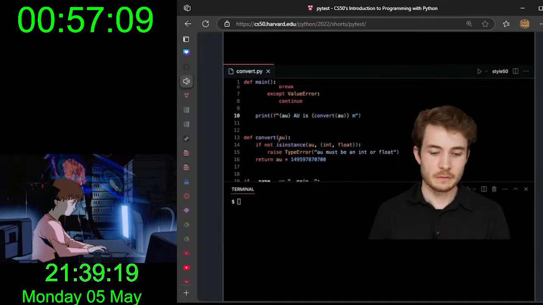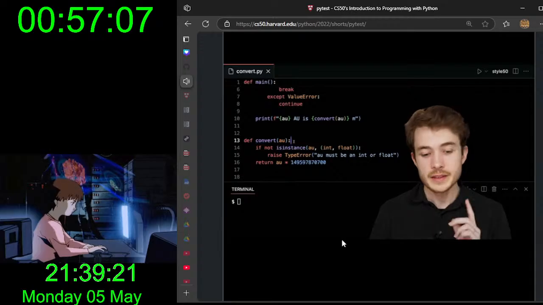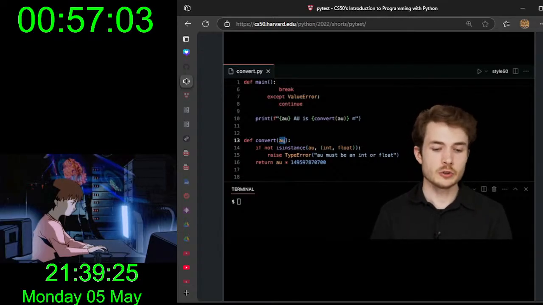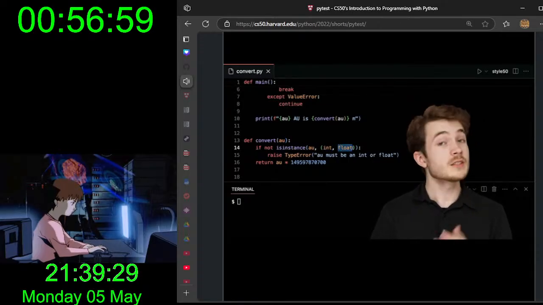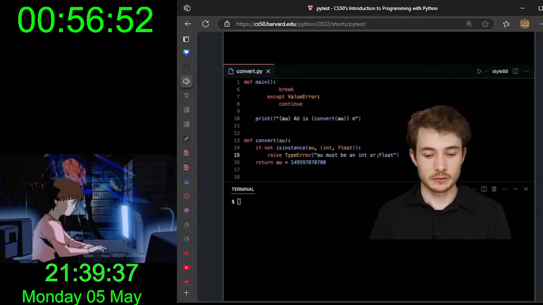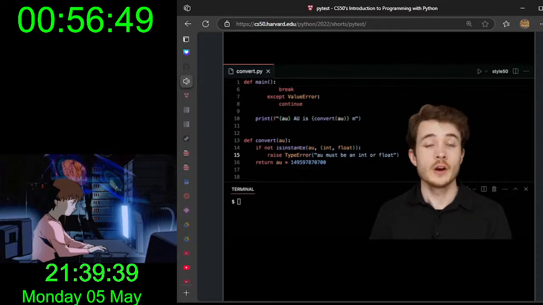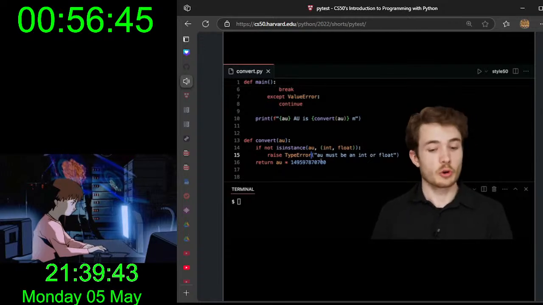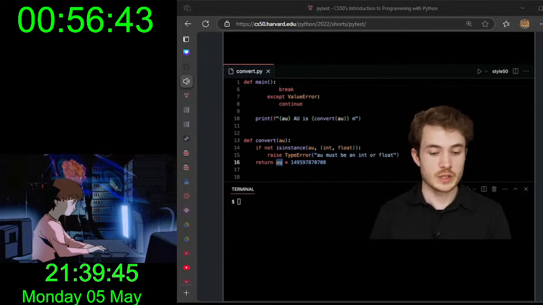So I have here down below the convert function, and this does the following. It first checks if the argument AU is of type int or float, and if it is not, it raises, in this case, a TypeError for the wrong type. It says AU must be an int or float, in this case, if it is not. Otherwise, if AU is of type int or float, we'll go ahead and return the conversion between astronomical units and meters from this function convert.